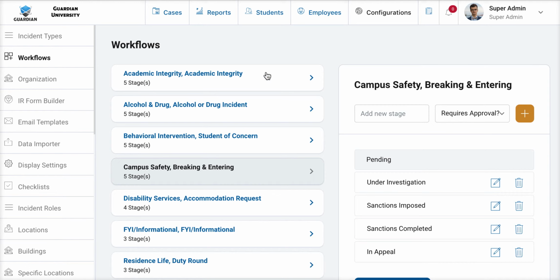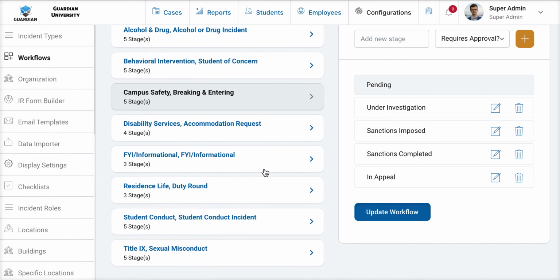Once you have an incident type created, you will see it will need to be a child or a sub-incident type. It will now be an option for you to create that particular workflow. So if you're creating something new, step 1 would be to create the incident type first, and then create the workflow or edit the workflow to your liking.